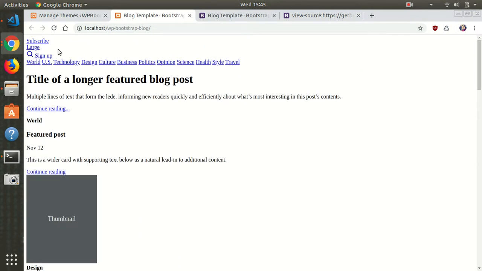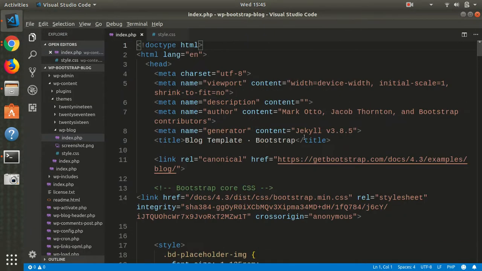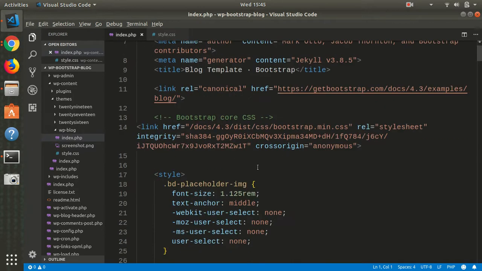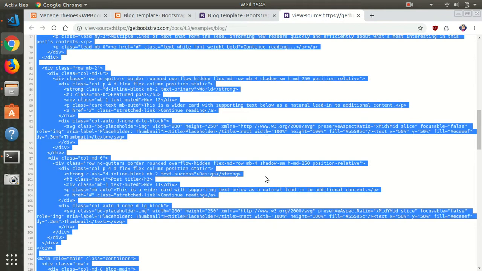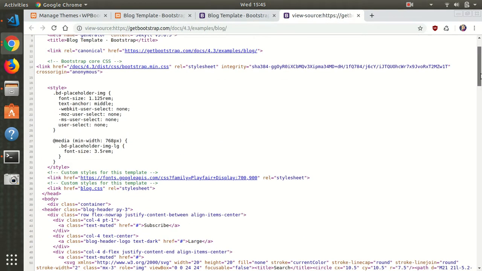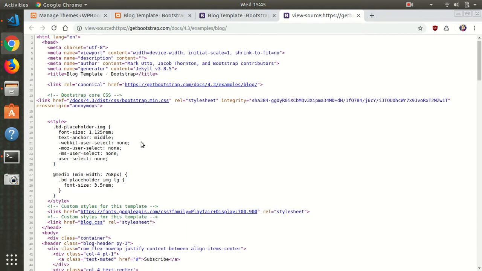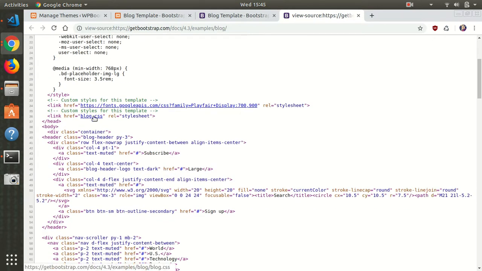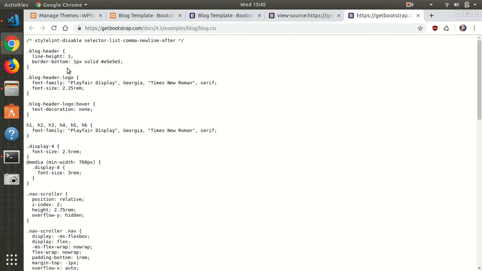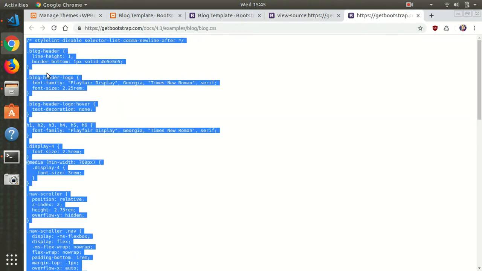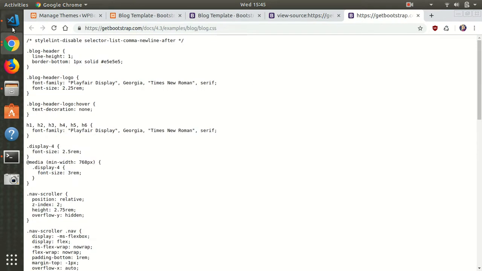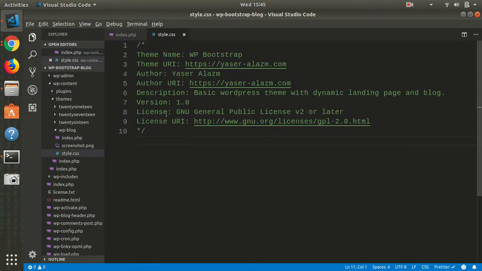So we need to import our CSS file, but before that, if you take a look at the Bootstrap template, we have this blog.css file, which is the styling file. So we need to grab all these styles. Okay, copy, get back, and in our style.css we can paste that in.